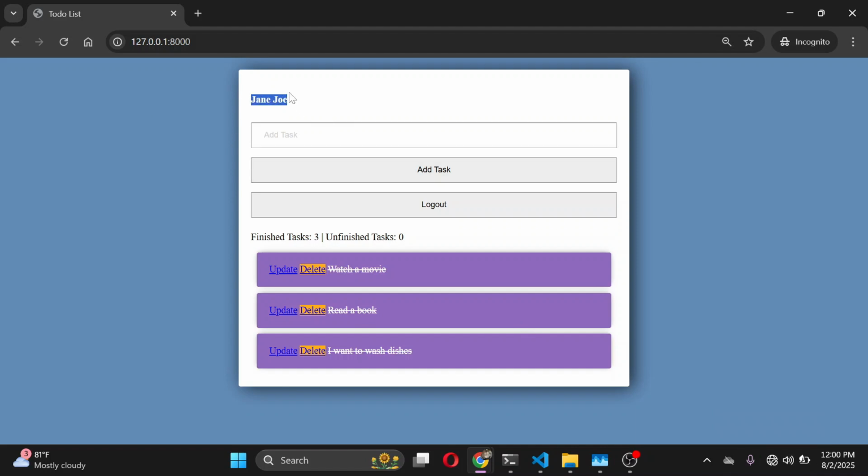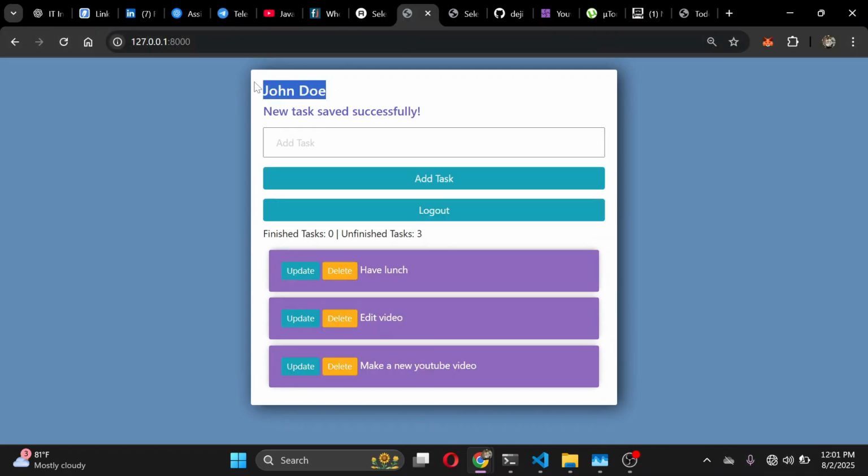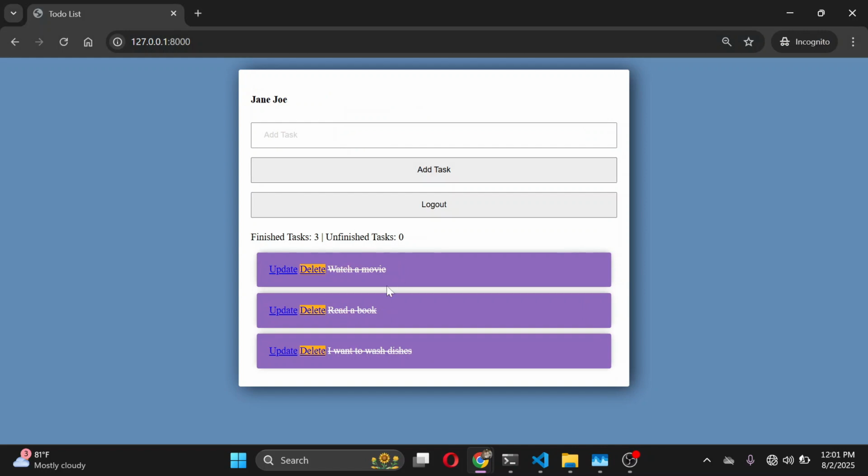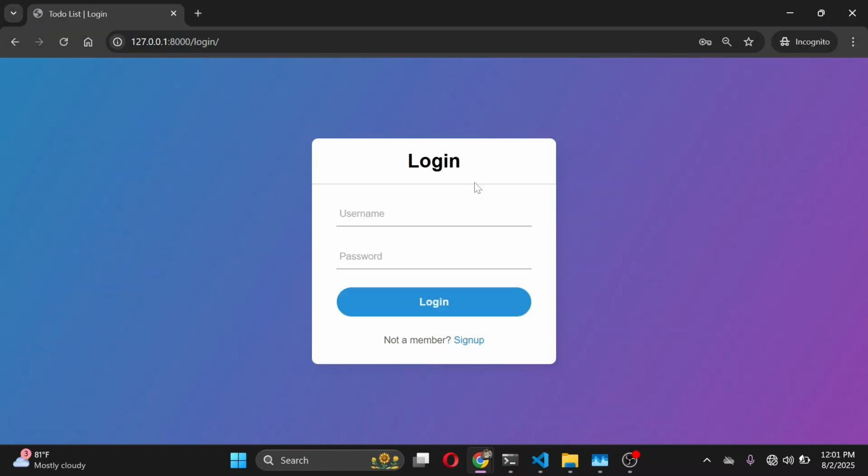that this user is Jendo. What I mean is you can't see the style because I'm no longer connected to the internet. This user right here that is logged in is Jendo, and this user is John Doe. And you can see that this user has 3 completed tasks, finished tasks of 3, unfinished tasks of 0. So you can see basically now that we are able to, I can even log out.